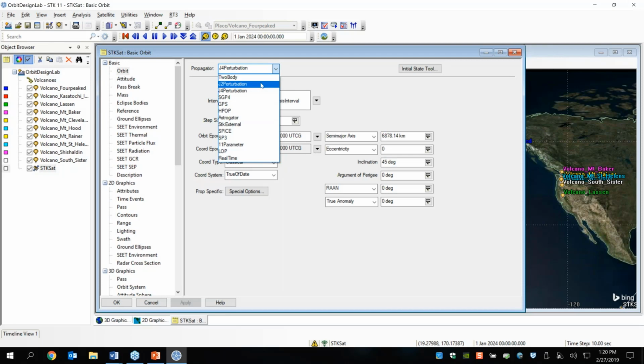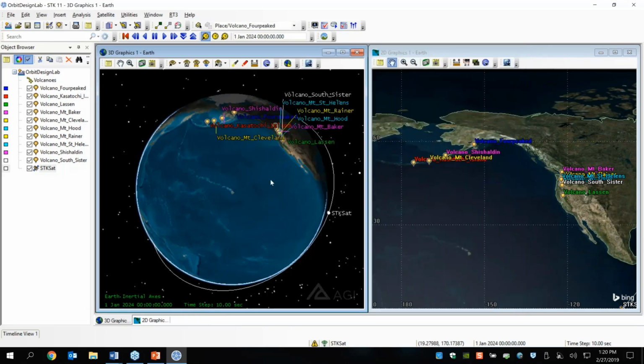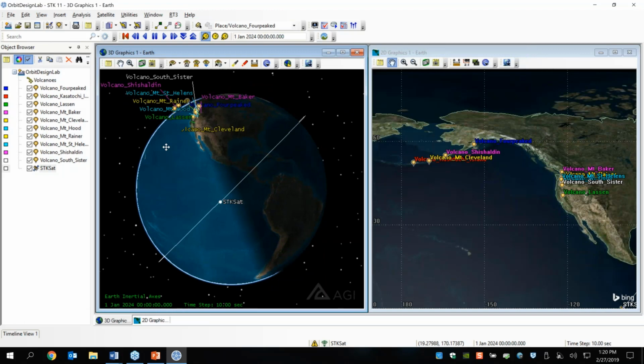So if you haven't already, please open up the properties of your satellite and change the propagator to the J2 perturbation model. And then we can go ahead and click OK. So now we see our satellite.